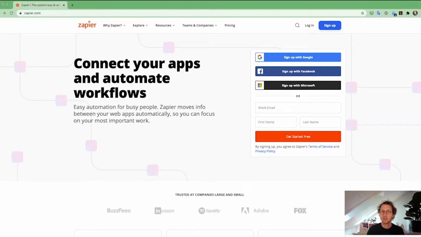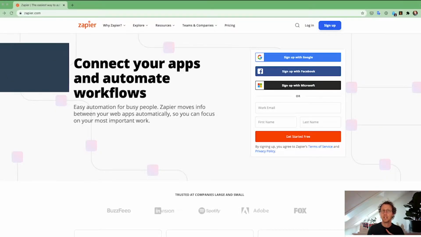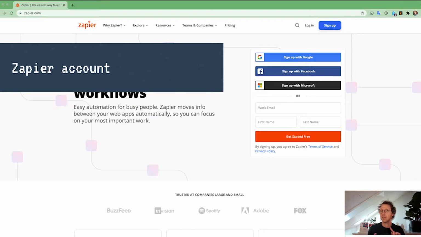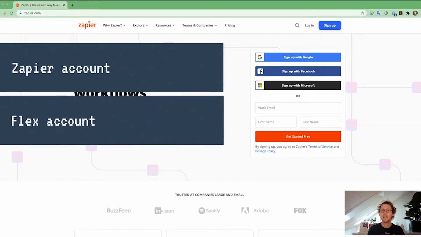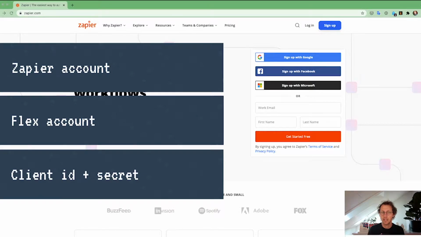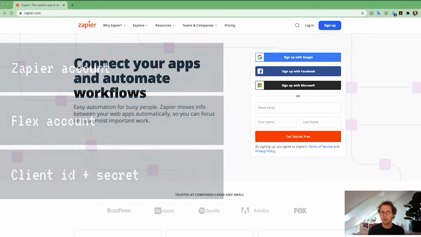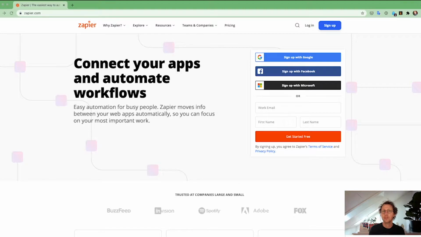To do this, you need three things. First of all, you need an account to Zapier.com. You need a Flex account, obviously. And in your Flex account in Flex Console, you need to create a new application for the integration API, for which you then generate a client secret and a client ID. We will need this to authorize Zapier to be able to talk to your Flex marketplace and back.